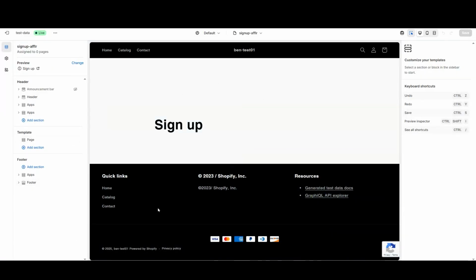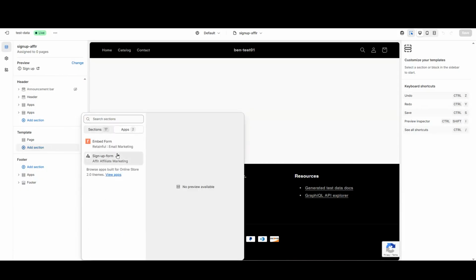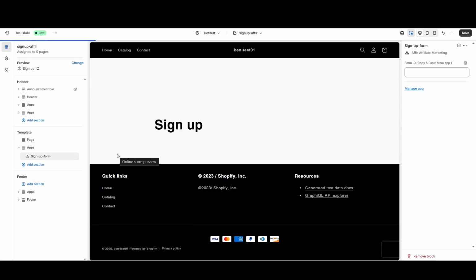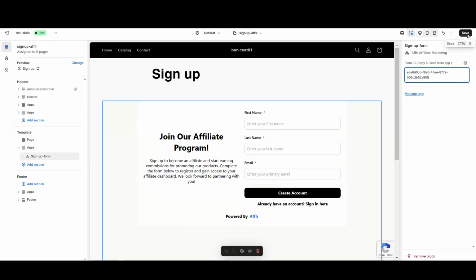At this point, you'll see a new template appear. Now under the Template section, find and click on the Add section here on the left-hand side. Then select the App section and choose Afflr. You'll see a prompt indicating that a form ID is required to use the sign-up form. Paste the form ID code you copied from Afflr here. Once that's done, click on the Save button.